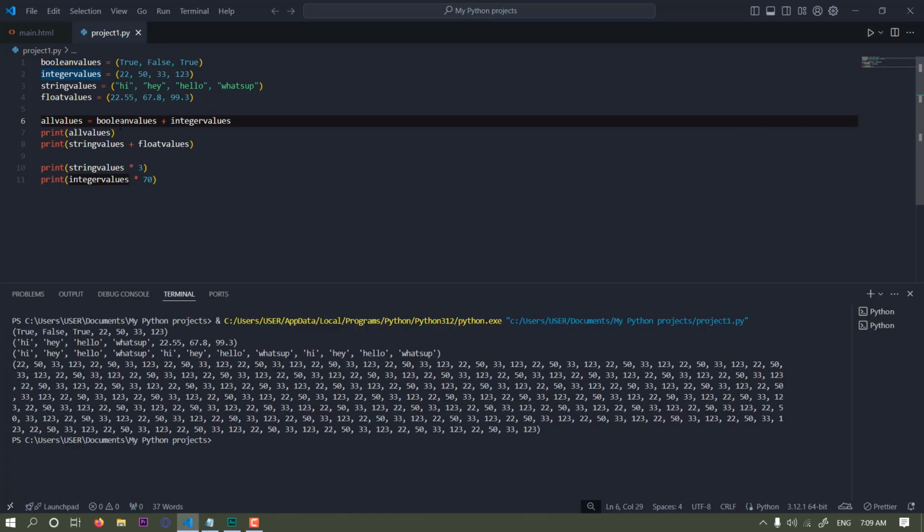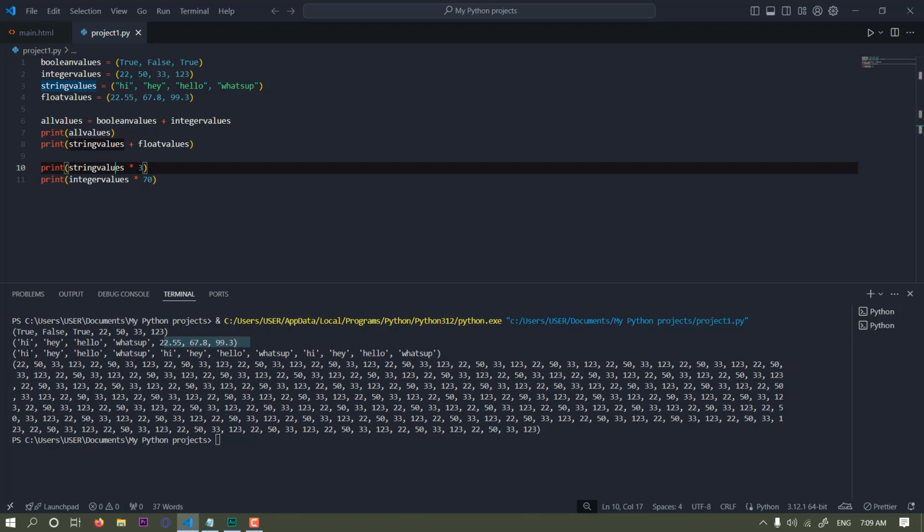Okay, as you can see here, we have Boolean values plus integer values, so we get a combination of this and this, as you can see here. Okay, and the same goes with string values and float values: hi, hey, hello, hey, what's up, and then a bunch of decimals. And now we get string values multiplied by 3, but they go in the same order: hey, hi, hey, hello, what's up, hi, hey, you know the gist, okay? And as for this one, integer values times 70, so it's the same thing, same order, but just so many times, okay? So it's a lot.